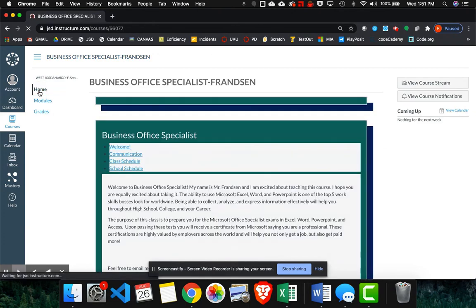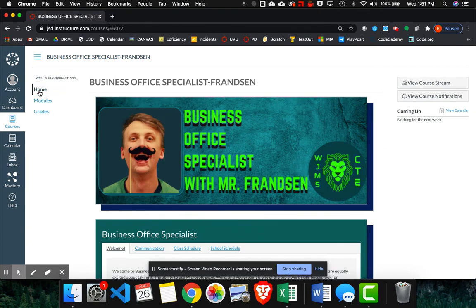So yeah, this is how you become an observer on Canvas. You'll be able to see what your student sees and help keep them on top of their work.